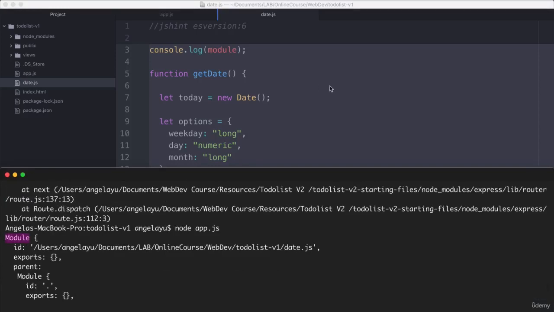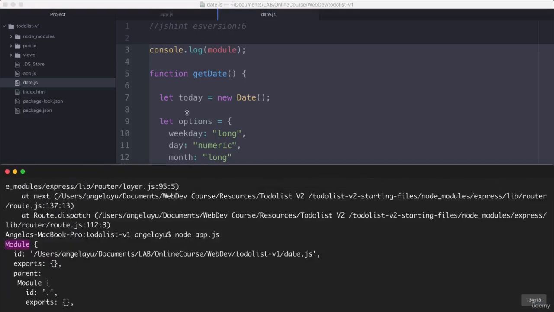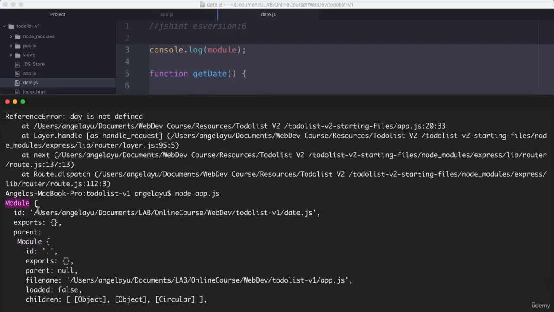So this is the object that represents our date module. And you can see it's got a whole bunch of interesting things in here. For example, an ID. So this is where it's located, which currently is in my local directory, right?